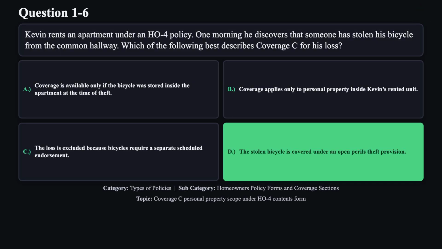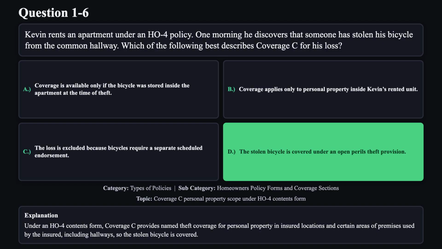The correct answer is D. Under an HO4 contents form, coverage C provides named theft coverage for personal property in insured locations and certain areas of premises used by the insured, including hallways, so the stolen bicycle is covered.